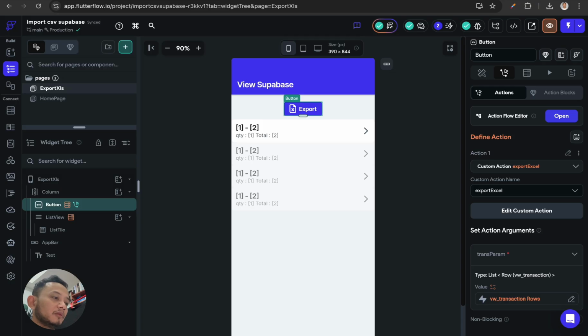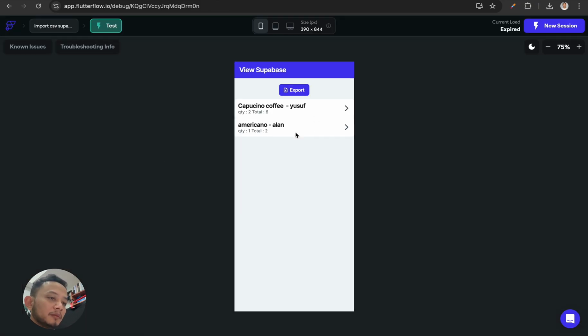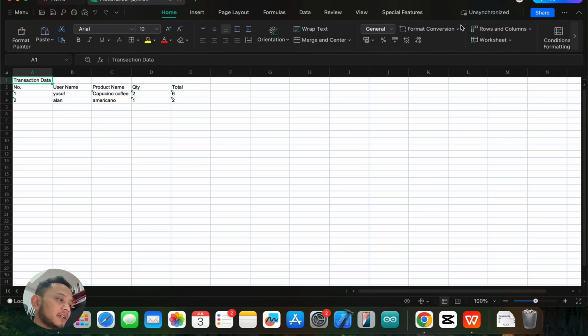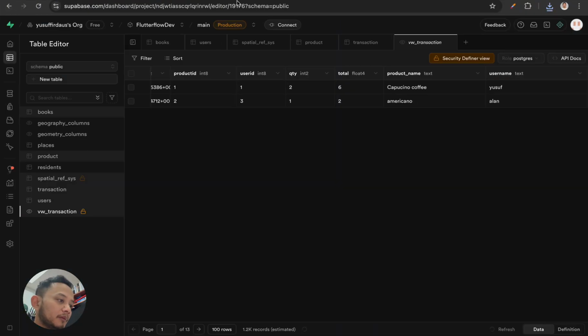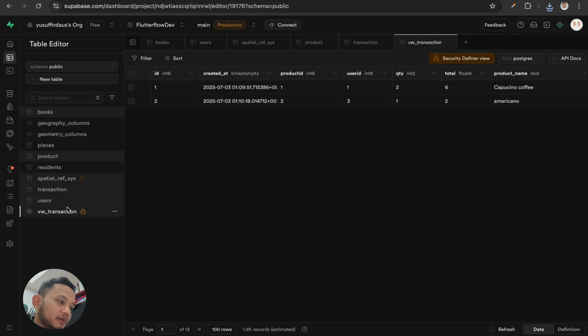After that, when I run the project and click the export button, it will download an Excel file, and because the data is just two rows, this is the data that we got. It's exactly the same as the data from this view, because we haven't set the filters yet, so the data will not be filtered because we only have two rows of data.